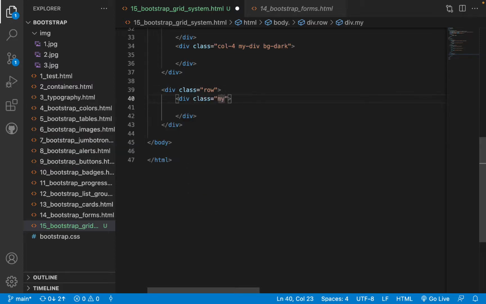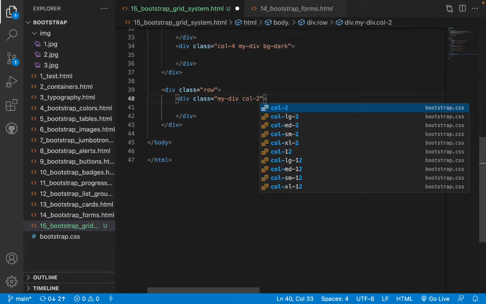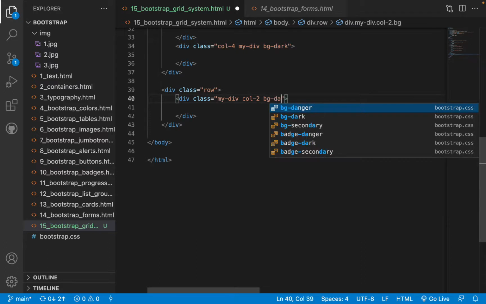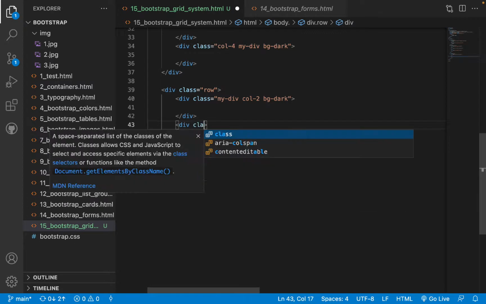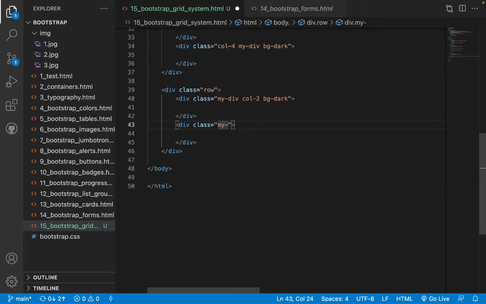Why do I give it a class of my div? Because I want it to have height, okay, my div, and then I give it a class so that's going to help us separate it. So I can as well say col-2, okay, and then give it maybe bg-dark, and then here I'll create another div and give it a class of my div. Why do I give my div class? Because I want to have the height, and then also give class of col-8. Okay, so I know 2 plus 8, that is 10. How many remaining? Remaining 2.